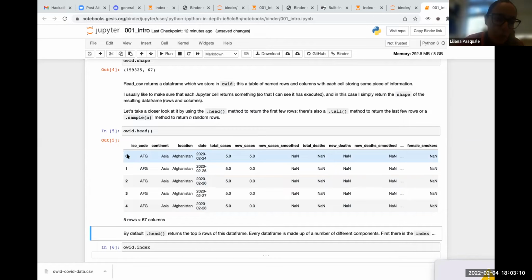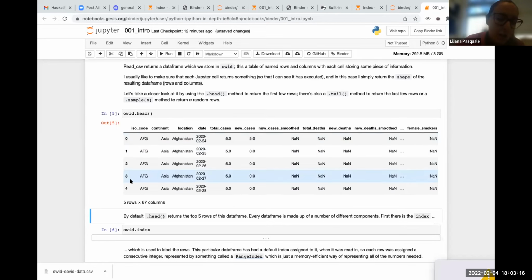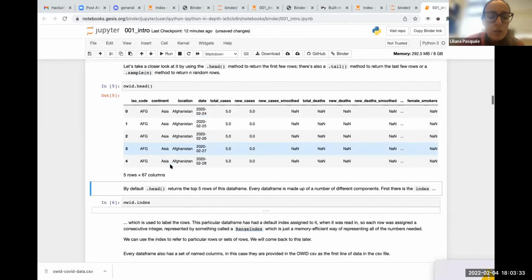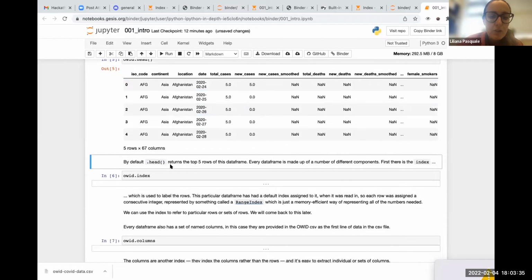The row numbers start from 0, 1, 2, 3. The way in which we identify each row is through a number that is assigned to the row in their order. So the first row will have number 0, the second row will have number 1, the third row will have number 2, and so on. So head returns the top five rows of the data frame.